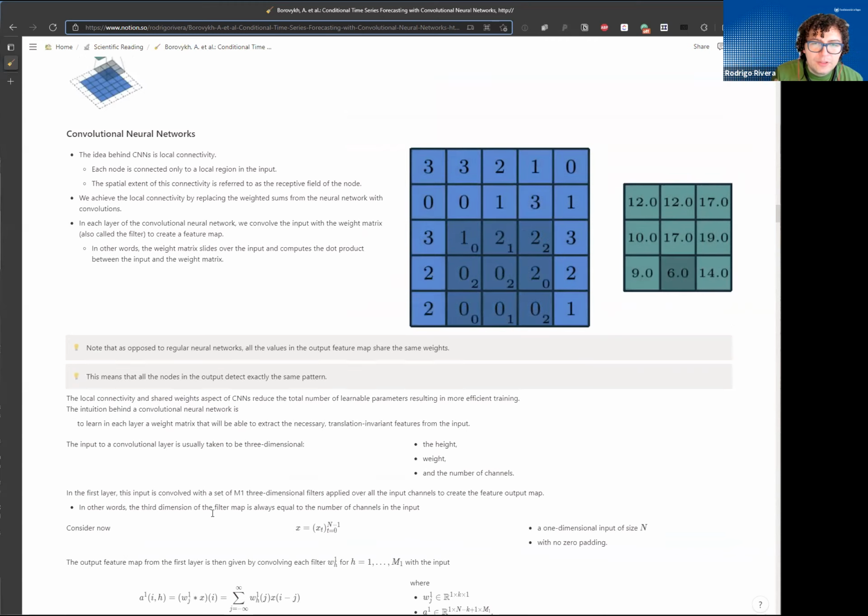Here, the difference between regular neural networks and convolutional neural networks is that the nodes of the feature map share the same weights. So all the nodes in the output detect basically the same pattern. Another thing is that so far we're seeing just one layer, in one dimension, or basically two dimensional in this case.